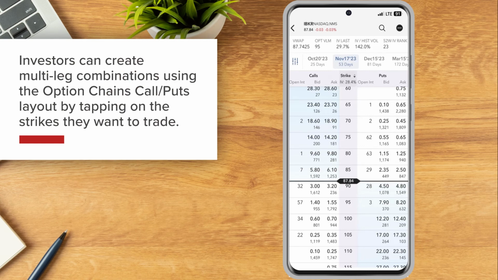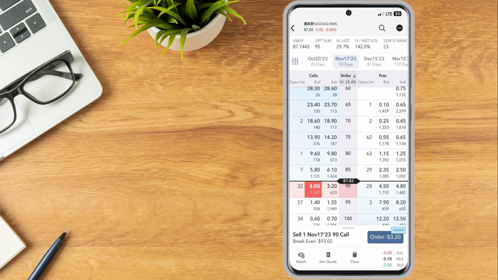Investors can create multi-leg combinations using the option chain's call, puts, layout by tapping on the strikes they want to trade. Like creating a single leg order, the investor taps the bid for a sell and the ask for a buy. As they tap on the options, the order drawer will update with the number of legs. They can untap a leg if they no longer want it included in the combination.